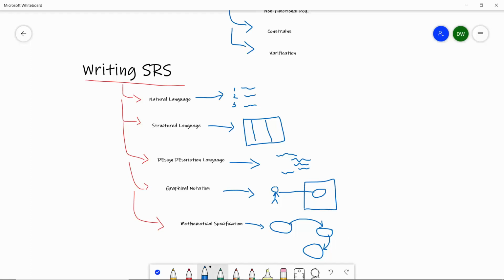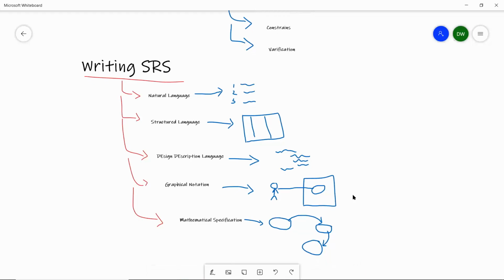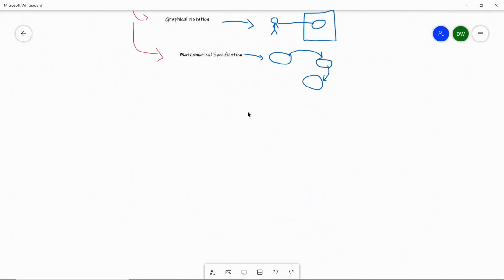And the last topic we are going to talk about is the requirements engineering process, right?